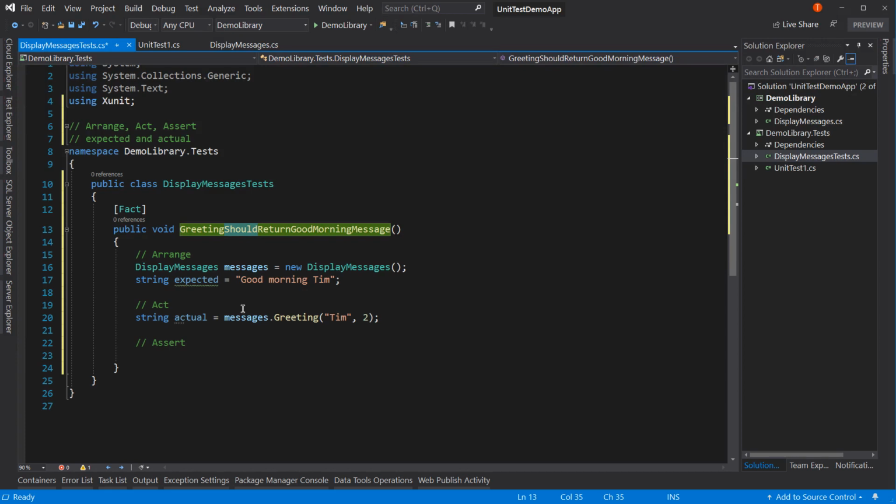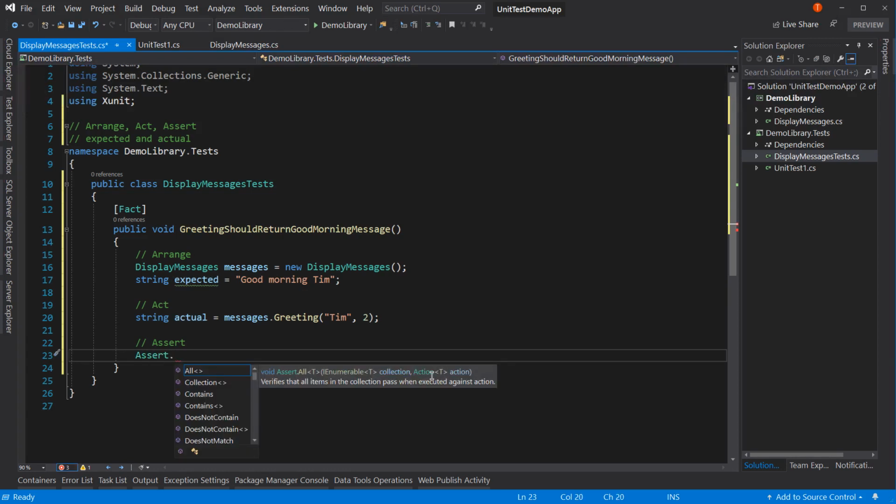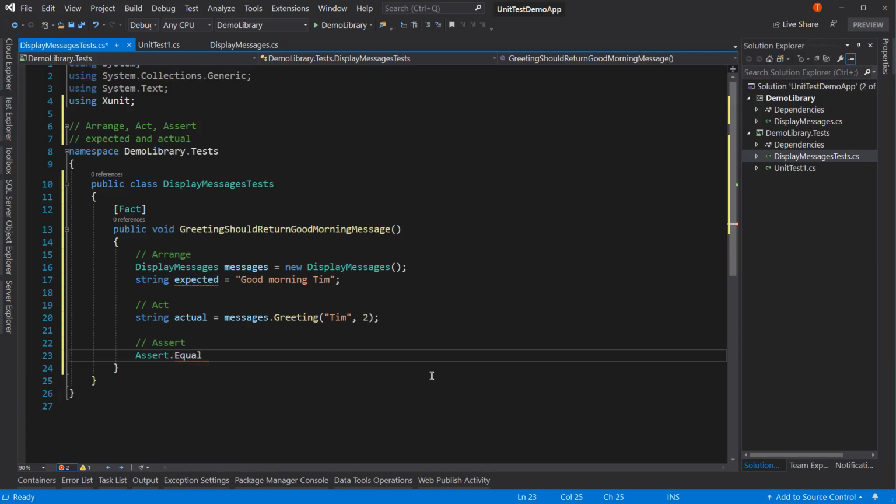Because this is what we're expecting, the greeting should return a good morning message. Well, this is the good morning message, and that's what it should have returned. Did it? Well, we can say Assert.Equal, and then we have two values.